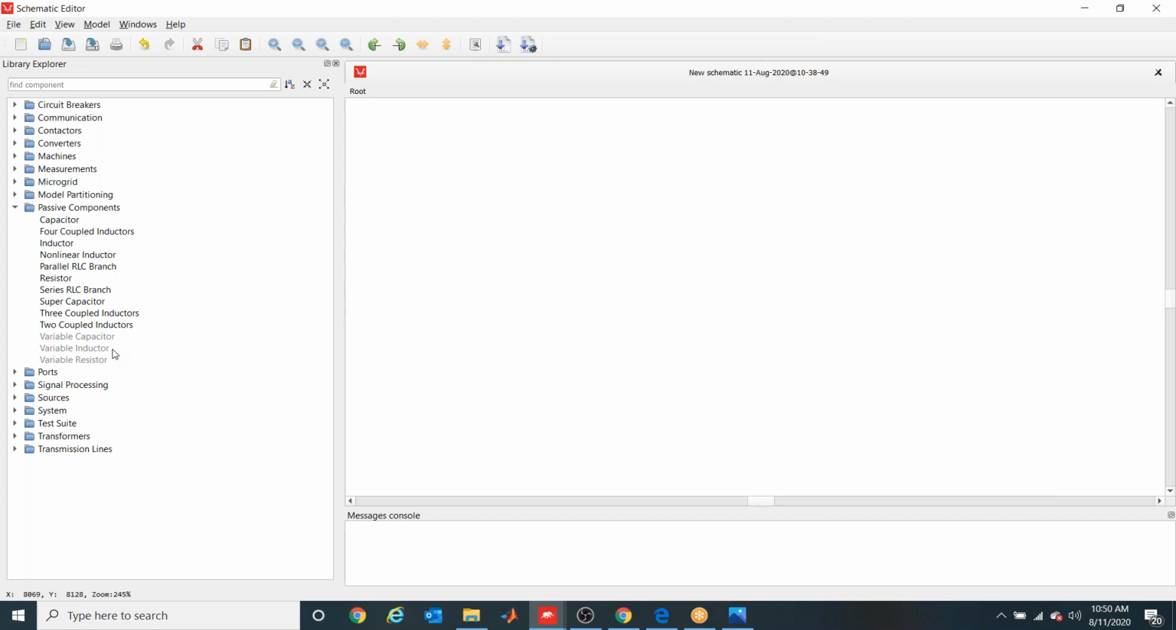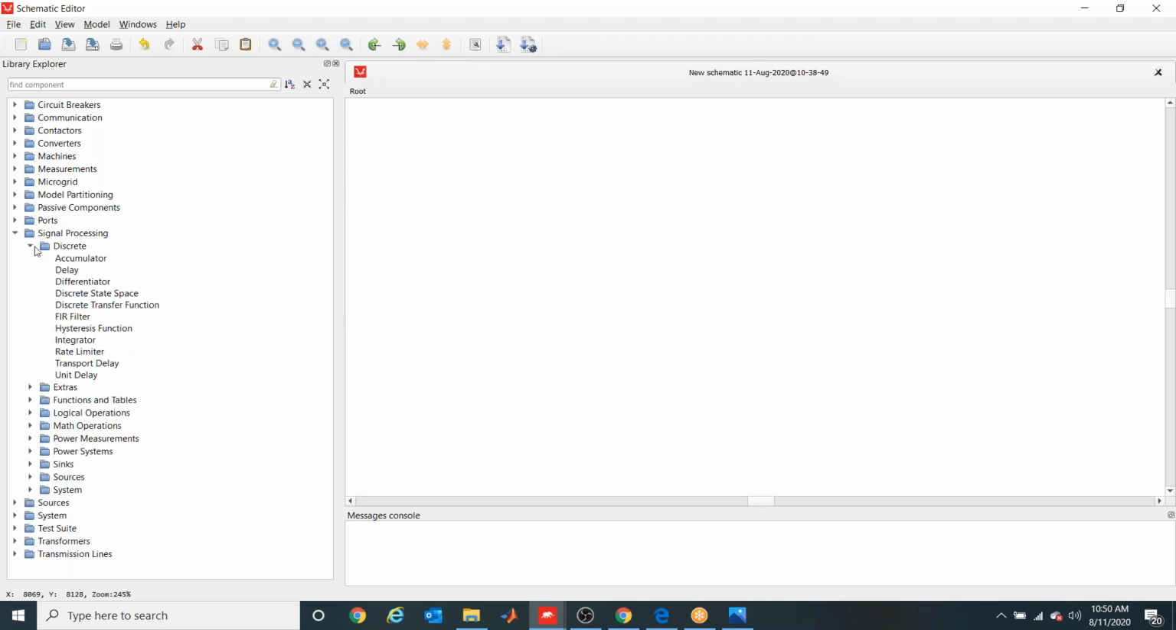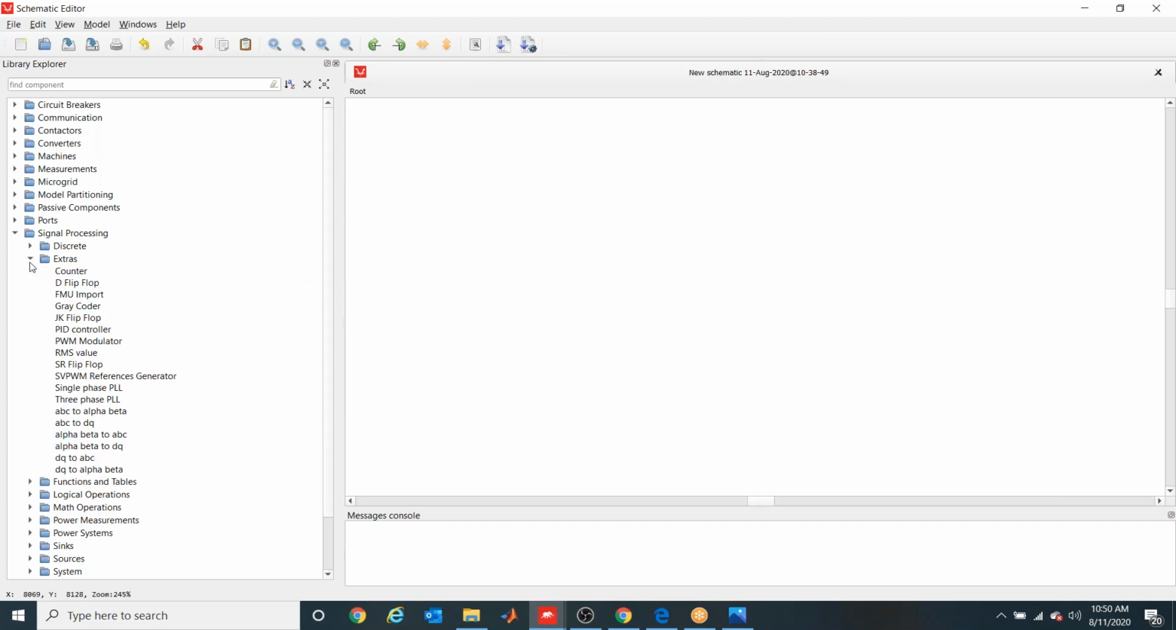So after this passive component, we have these ports. When you design any subsystem model, we require these ports. And then in signal processing, we have discrete blocks like delay, differentiator, discrete state space, as well as rate limiter, transport delay, unit delay, etc. for designing your controller part.